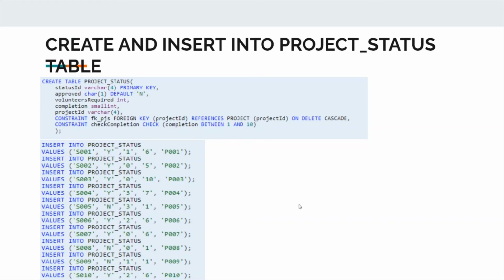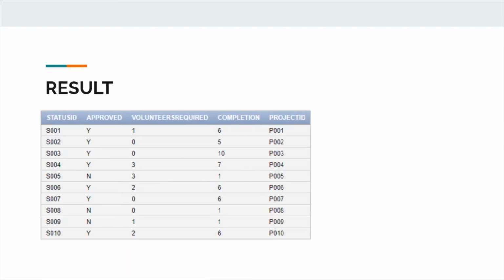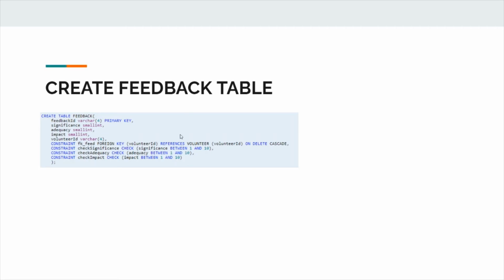Alright, for our project status table, the primary key is status ID, and our first constraint is the foreign key, which is project ID, since the project status is an extension to the project table. And for this check completion, it's a rating system between 1 and 10, 1 being incomplete and 10 being complete. This is our result.